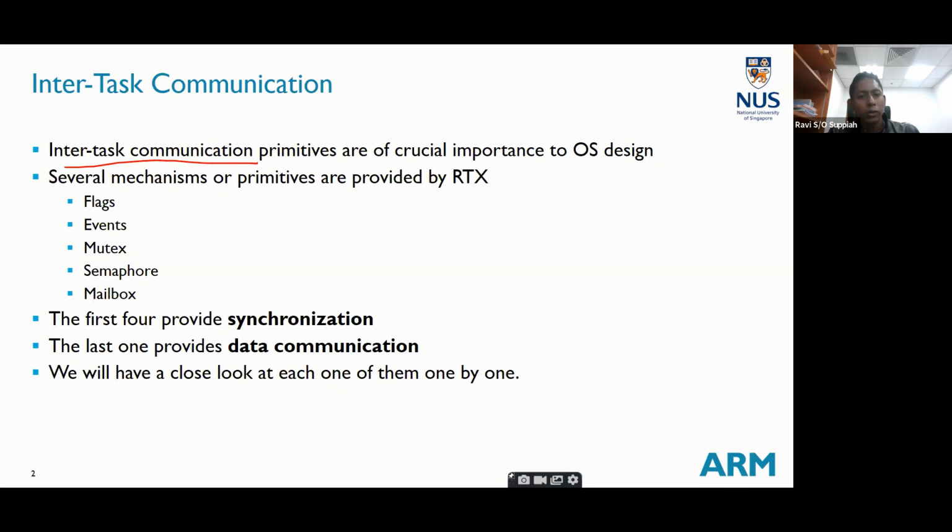So in this chapter, we're going to look at these things. We have looked at Mutex and Semaphore, and now we're going to look at flags, events, and mailbox. Some of them call mailbox a message queue. They are quite similar in most implementations. Both provide some form of synchronization, and mailbox and message queue also provide data communication. That means you are able to send data while synchronizing at the same time.